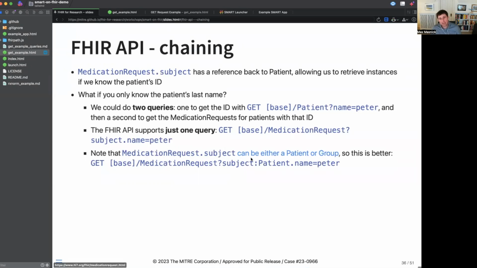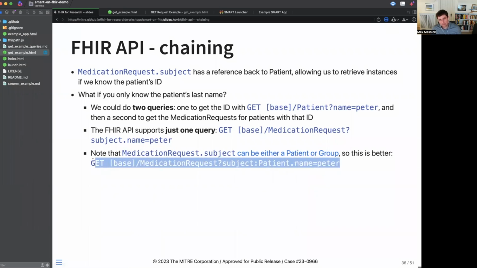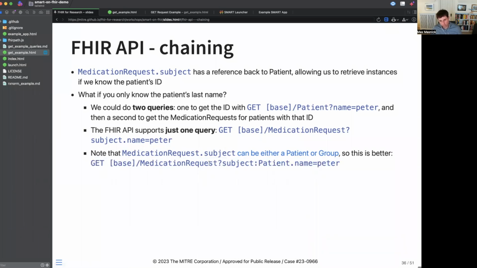I mentioned before that medication request.subject is a reference to either a patient or a group. So a better approach to this is to actually specify with this colon syntax here that we want the subject to be patient.name rather than group.name. So this FHIR API request will only return medication requests where the subject refers to a patient and that patient has the word Peter somewhere in their name.